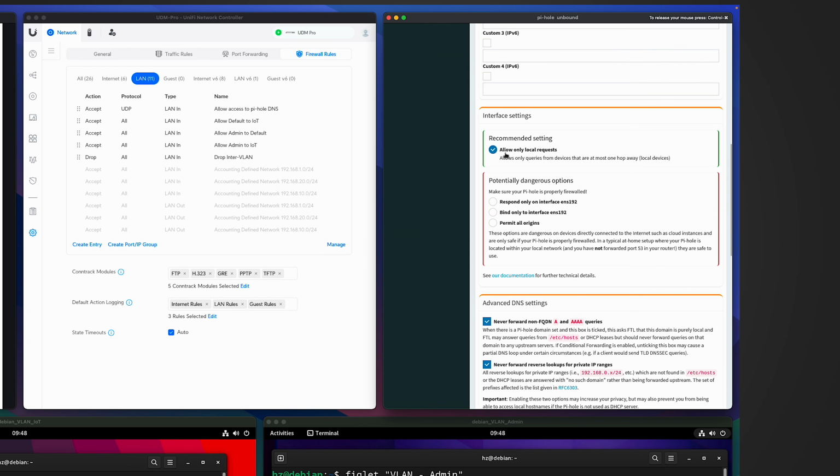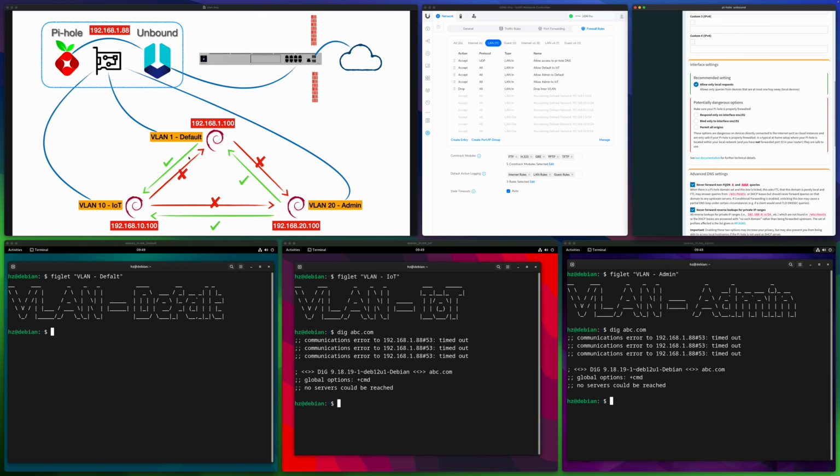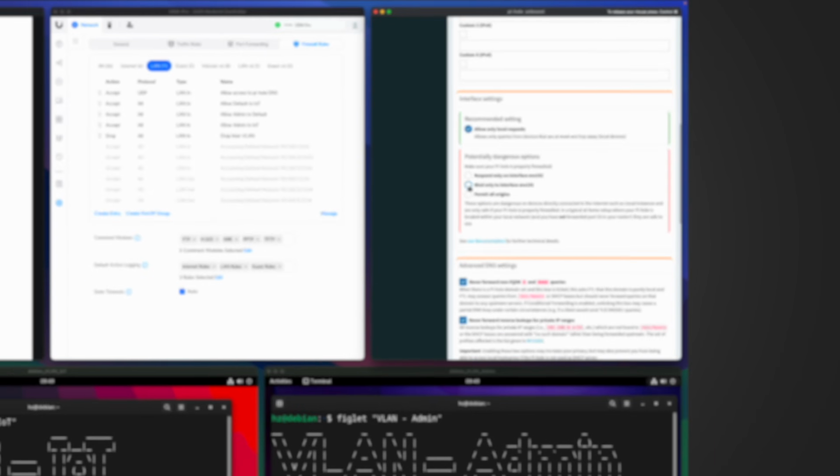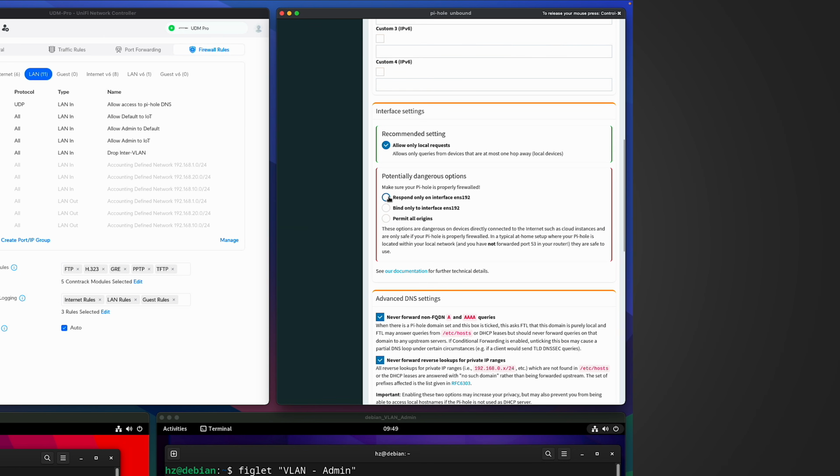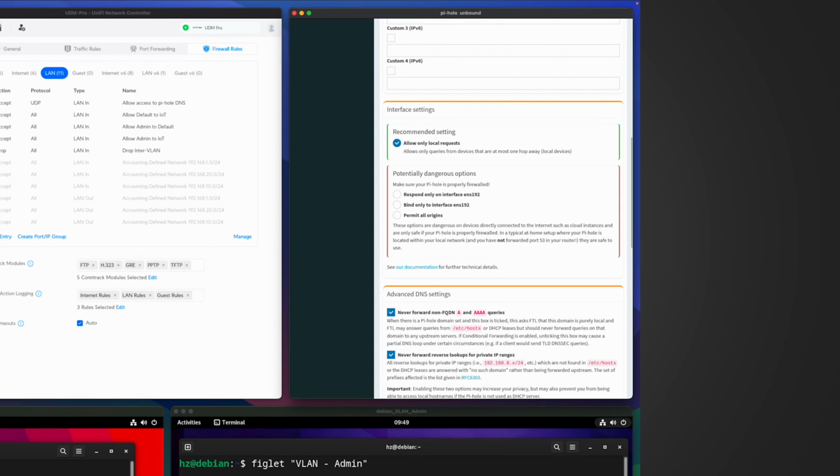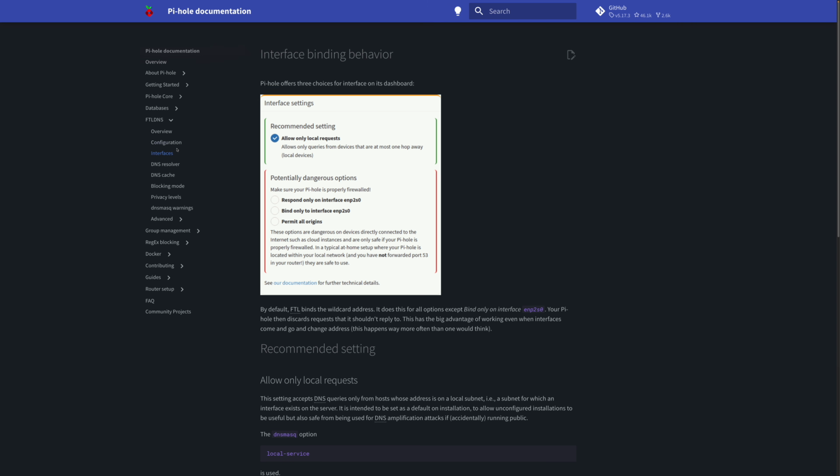By default, Pi-hole only allows the local request. Local means the same VLAN. So that means it only allows the .1 subnet to access its service. We have three possible options. I don't want to spend time explaining the exact differences. If you are interested, you can go to the Pi-hole documentation, check the interfaces document.